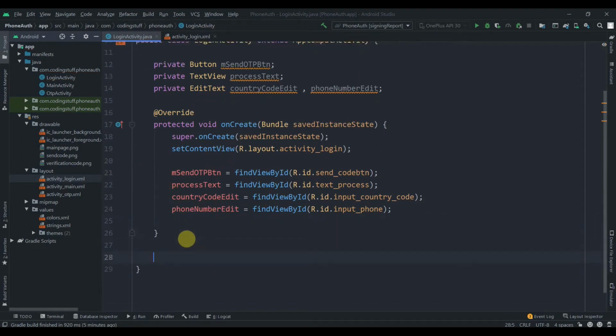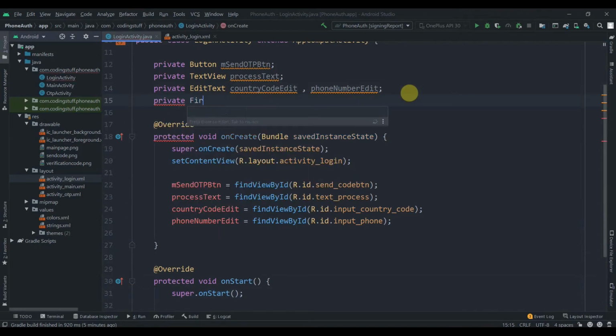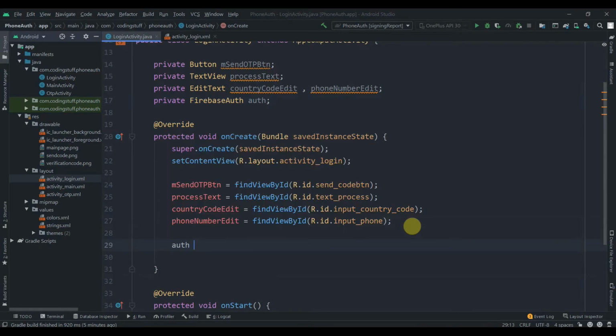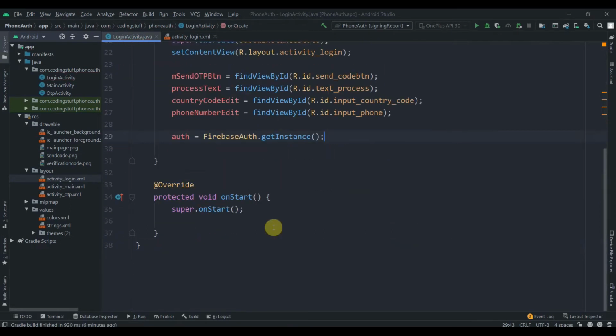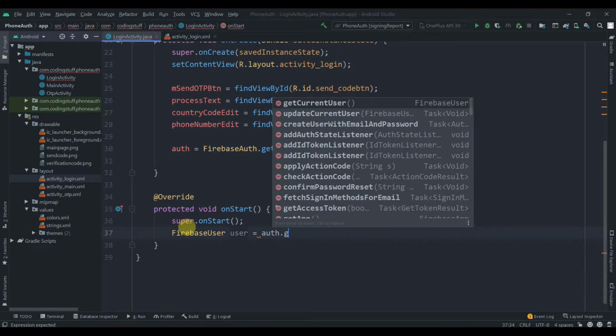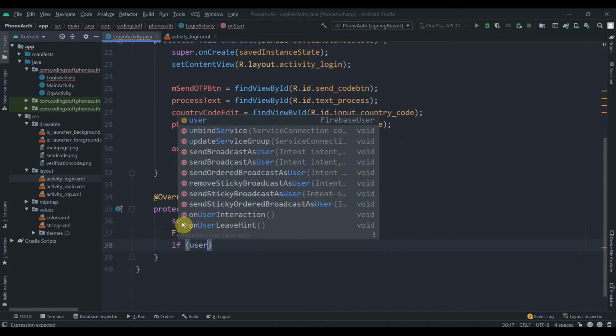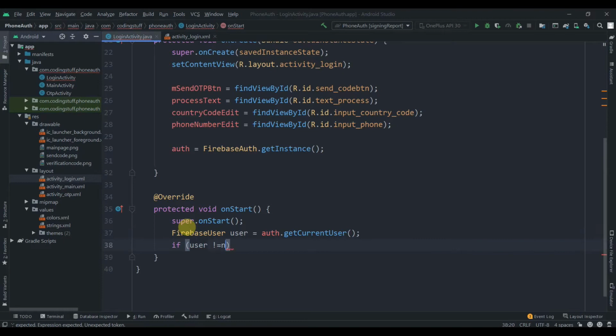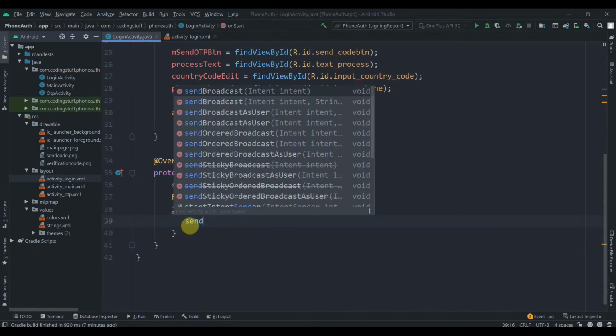So first of all, we'll just override onStart method. In this method, we also check if the user is logged in or not. So for that, we'll create Firebase Auth instance. So FirebaseAuth, let's write here auth, and just after this, auth equals to FirebaseAuth dot getInstance. Here we have to create current user. So FirebaseUser, let's name it as user, auth dot getCurrentUser, and we'll check if this user is not null.